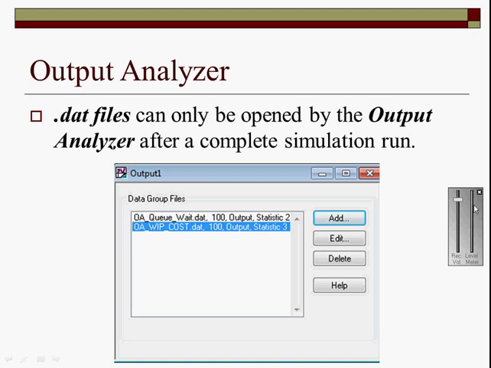And then the .dat files will become the outputs I want to analyze. So I can see like OA QWeight.dat or OA whipcost.dat. What do you suppose this 100 represents? The replications. That's my number of replications, exactly right. It's an output statistic, and it has a statistic number associated with it from the statistics spreadsheet.